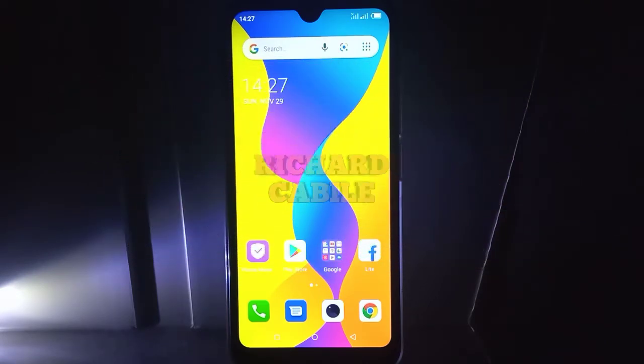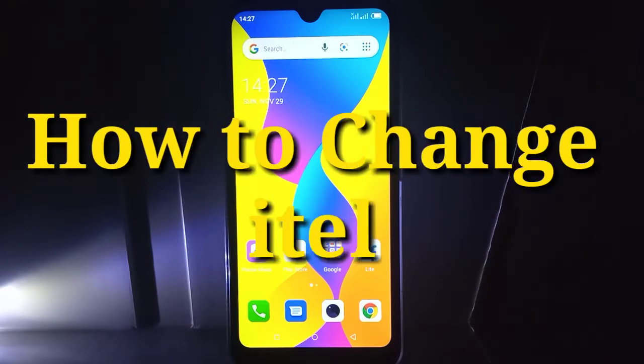In today's video, I will teach you how to change font size on itel phone.